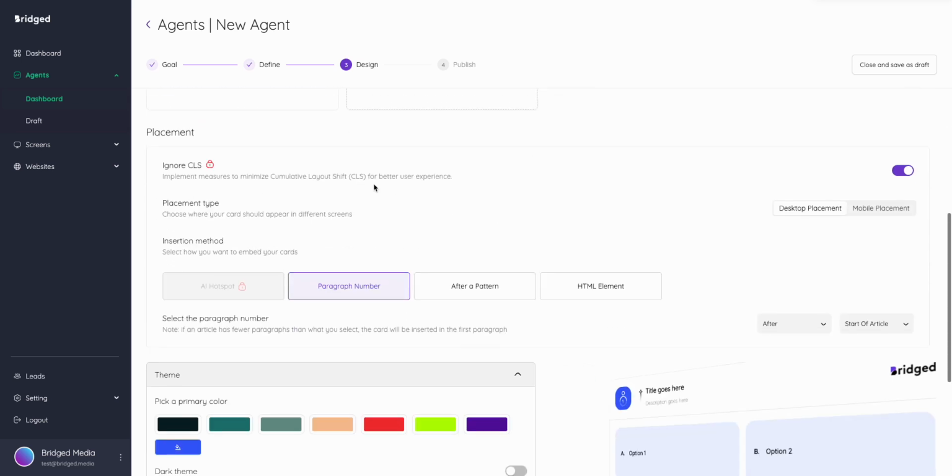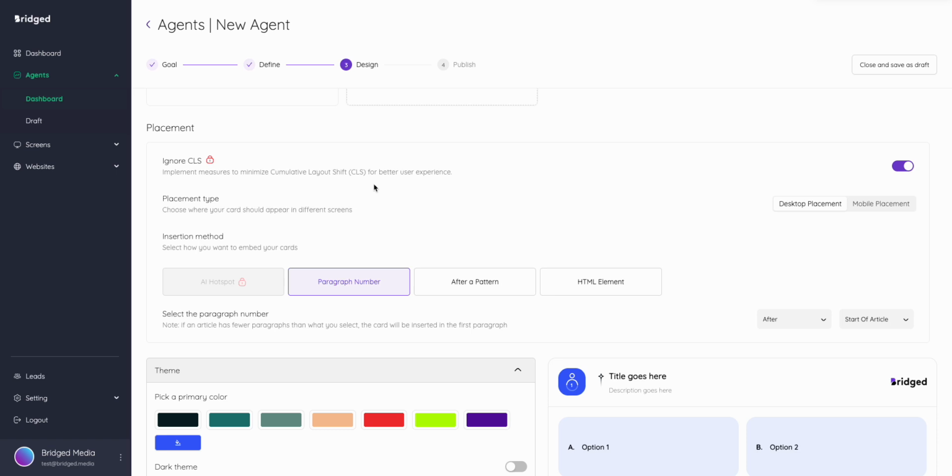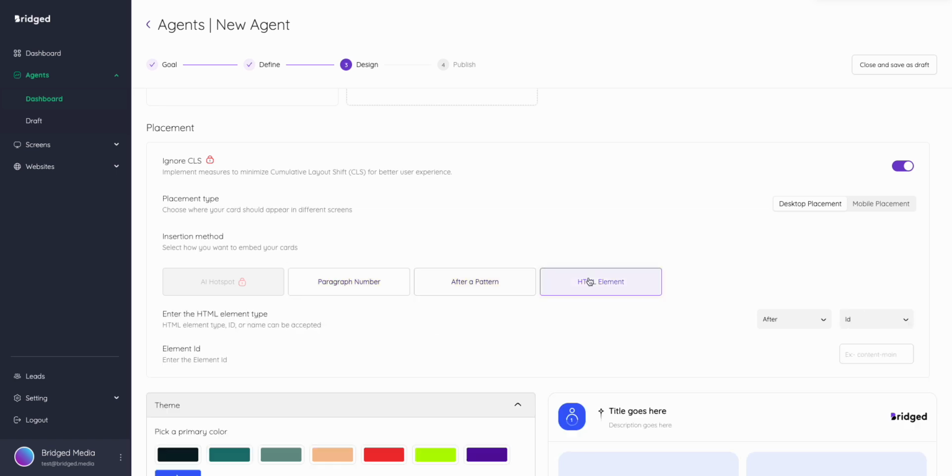With the engagement ready, it's time to decide where on the page the agent should appear. You can insert it after a specific paragraph, after a matching phrase, or anchor it to a specific HTML element on the page. You can configure placements separately for desktop and mobile, or keep the same settings for both. There's also an option to ignore layout shifts, helpful for maintaining a smooth user experience.